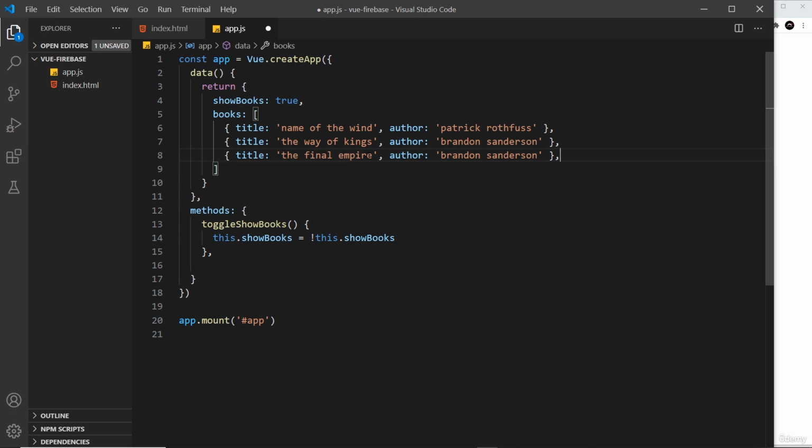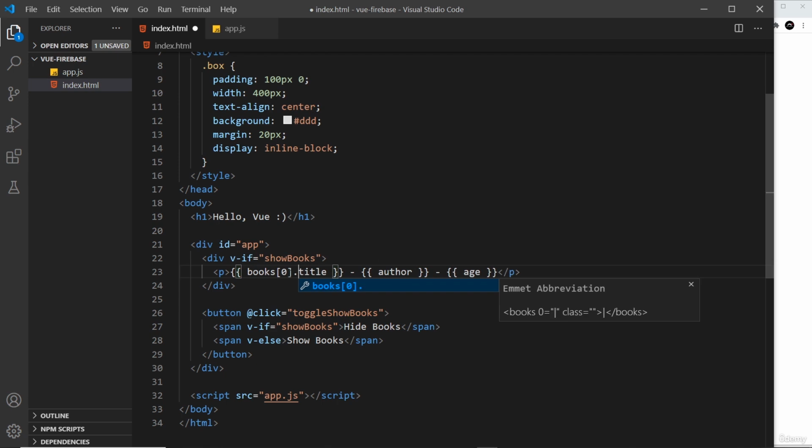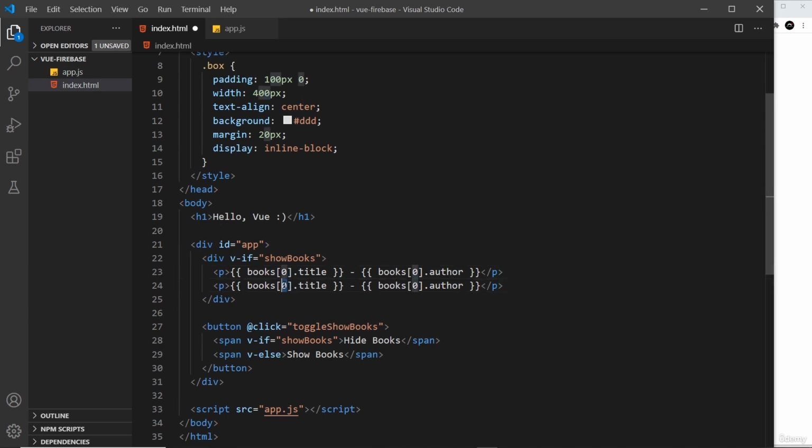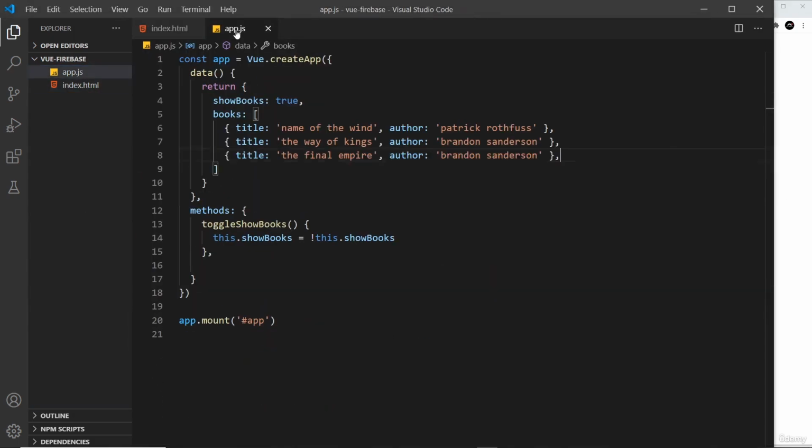So now we have three books right here, and we might want to output a bit of template for each one of them. So you might think, well, what we could do is we could come over here and we could say books and then 0 to get the first book, and then dot title, and we could do the same thing for the author right here. And we don't have an age anymore, so let's get rid of that. And then we could do the same for the second book. So let me duplicate this and change this to 1 and this to 1 and so forth. And we could do that for the third book, and it would work.